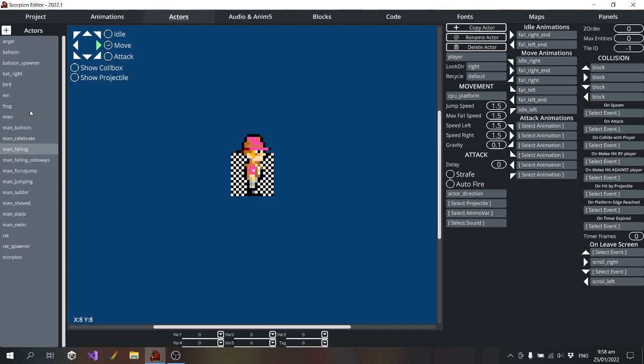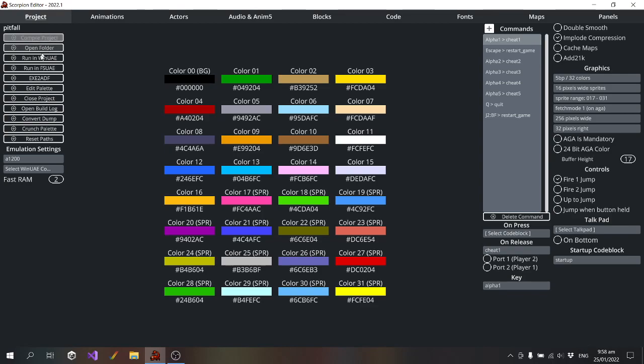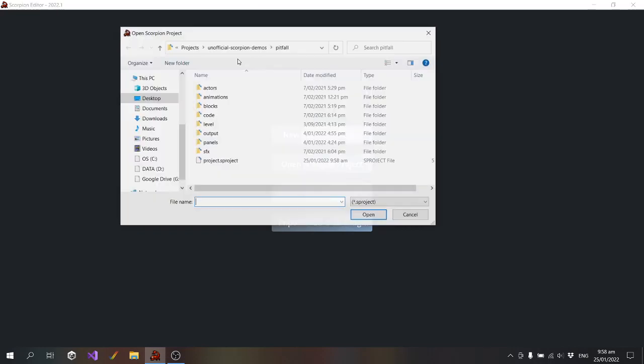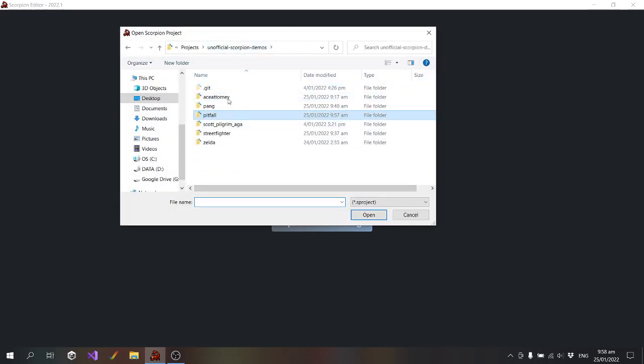Well, I do want to release a new update to this anyway, so I might spend some time another time just going through and fixing every bug to make sure it all works with the latest Scorpion. But for now, I'll just do some final checks.